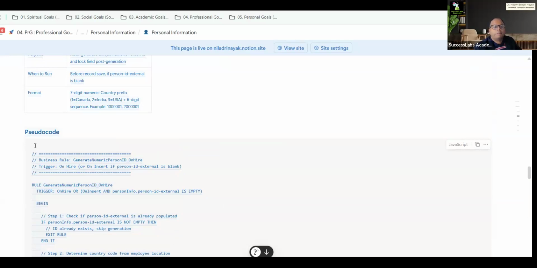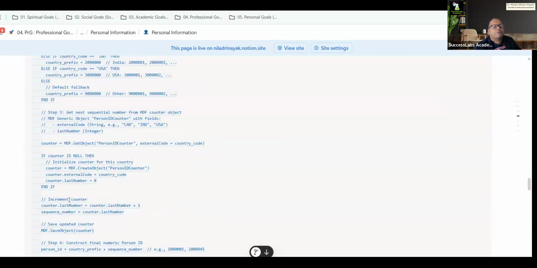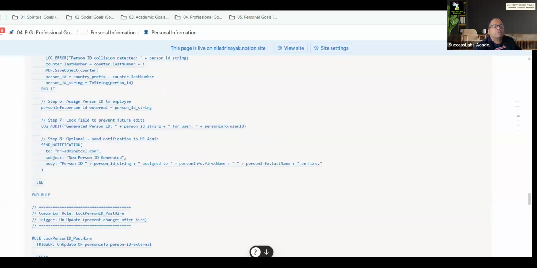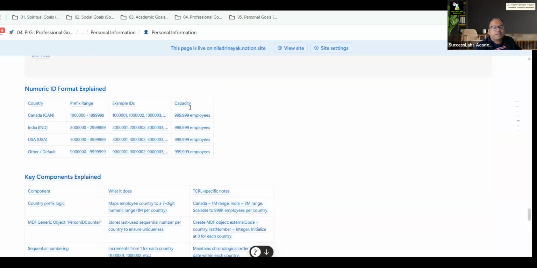Because if you're thinking on paper, you have to draw, meaning design this, then you go to the system and you have to definitely configure it. So this is what exactly the capacity is always there. Full capacity, we do not have a problem in capacity. So the example of this is your business requirement. You have to generate employee IDs in this sequence. This is a prefix range, and these are your example IDs for those countries.